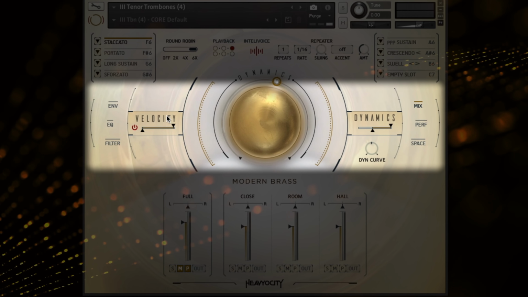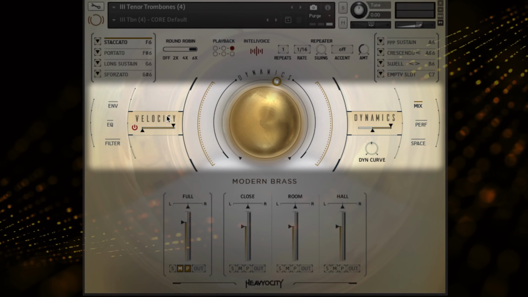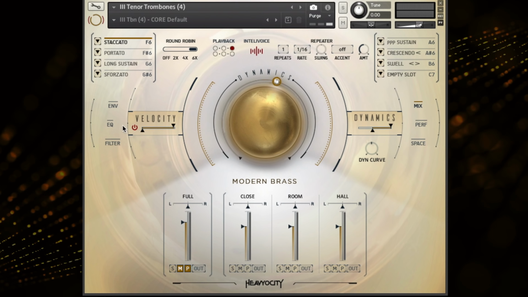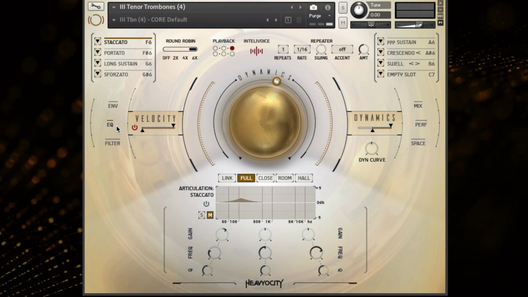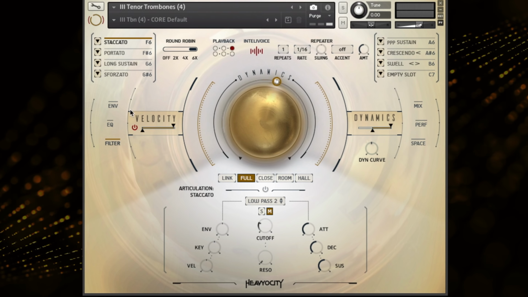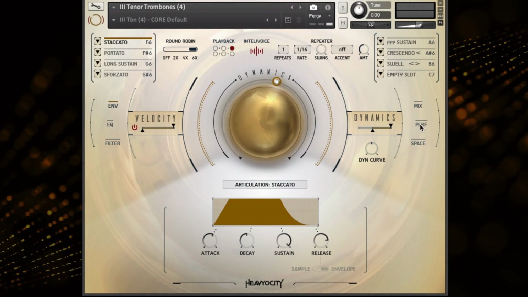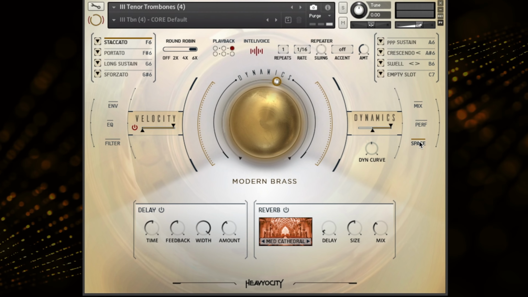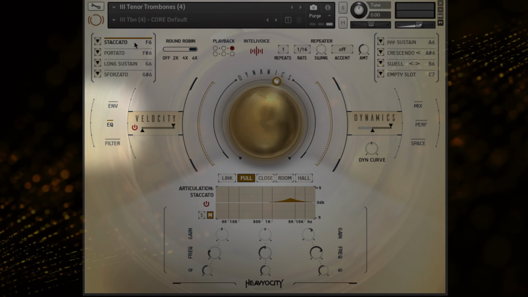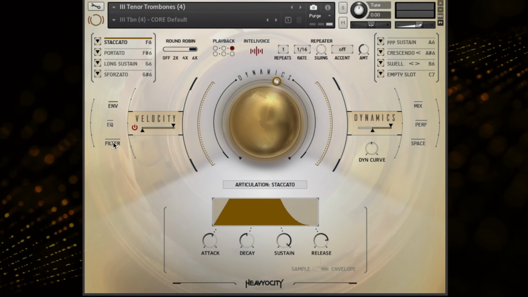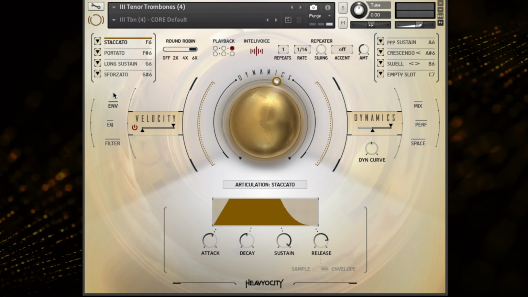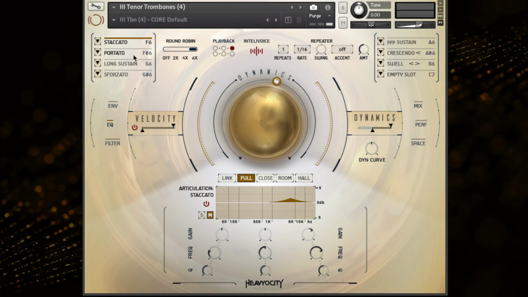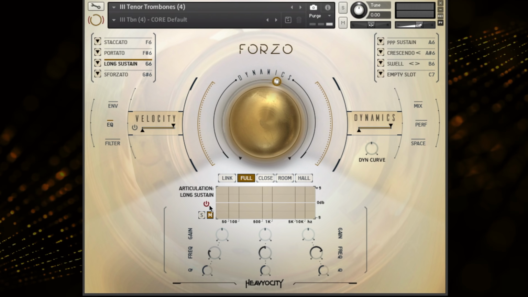Alright, so let's take a look at this interface now, as it offers several controls for shaping your sound, including a per-channel EQ, filter, ADSR volume envelopes, a tempo-synced rhythmic gate, dynamic shaper, and a space module with delay and reverb. The settings of the EQ, filter, and envelope only apply to the currently selected articulation. This grants the power to shape each articulation separately.